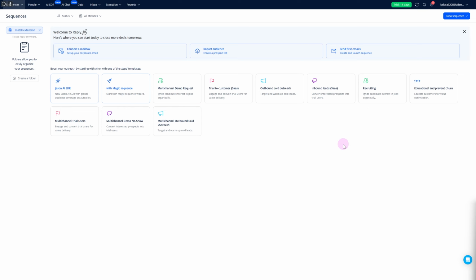So currently we are inside the dashboard. Here you can see we have a lot of features and different stuff going on. For example, if you want to connect a mailbox, you can do that. You can also import audience and send first emails.